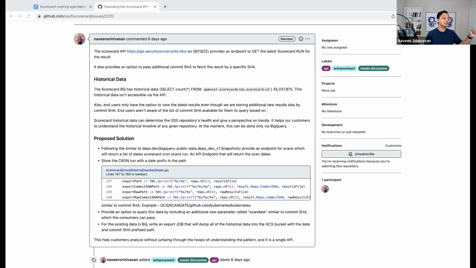The easier option is to say, every time I run a cron job, which happens once a week, I'm going to keep only one single list, which is all the dates that I ran the cron. That is the motivation. Hope that answers that question.